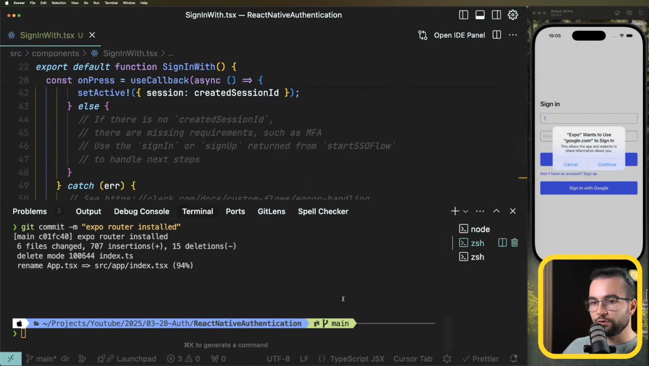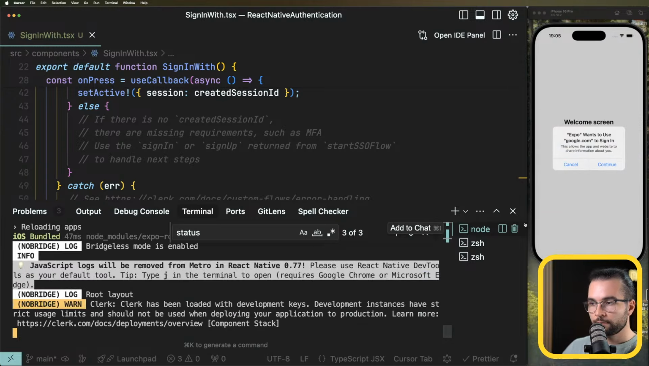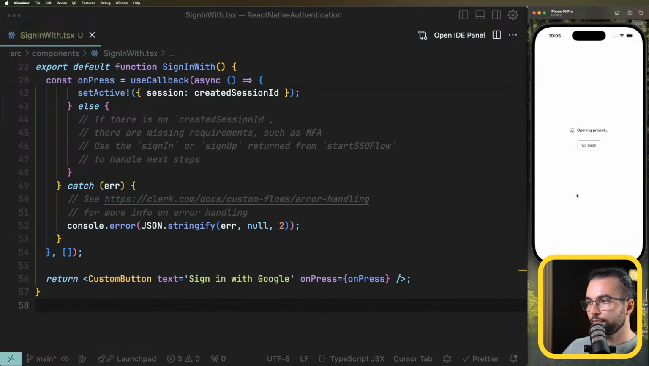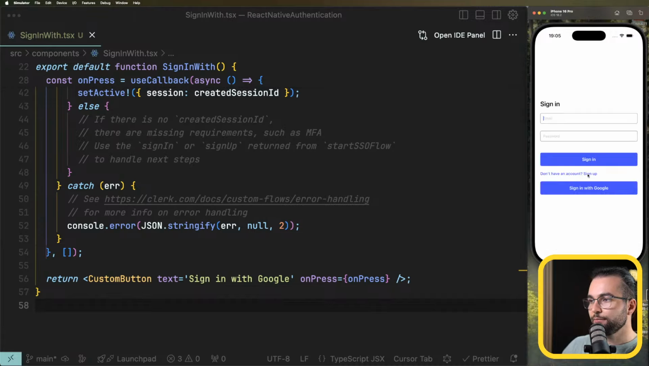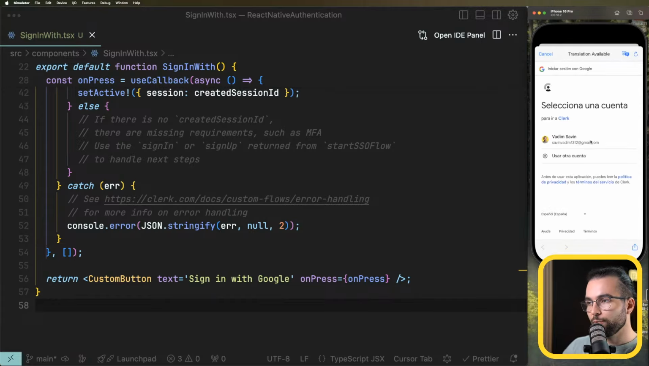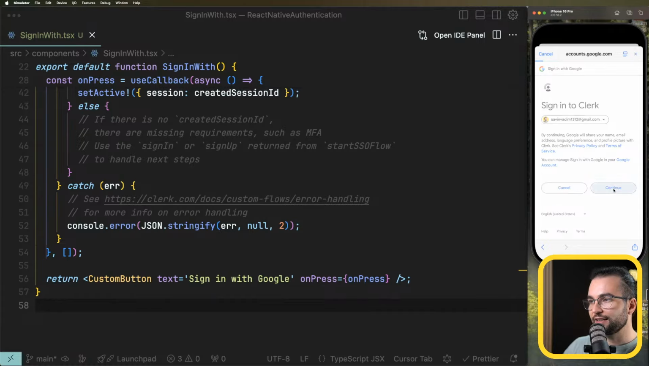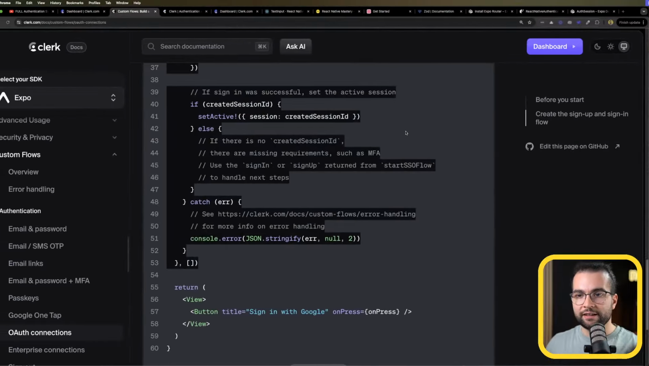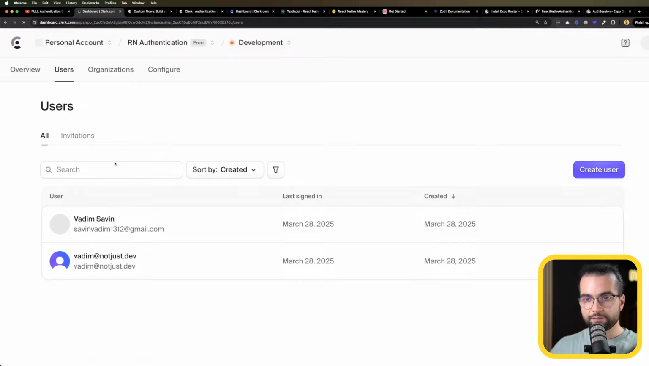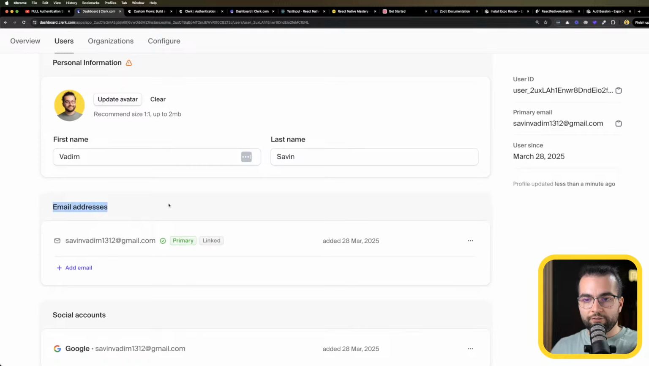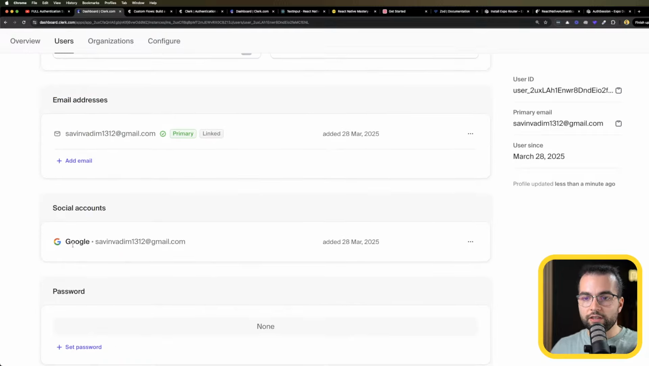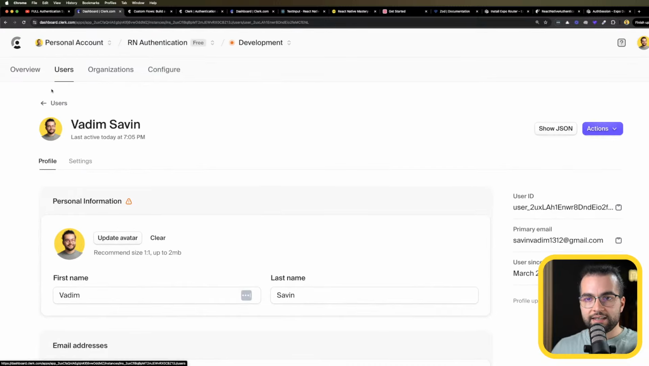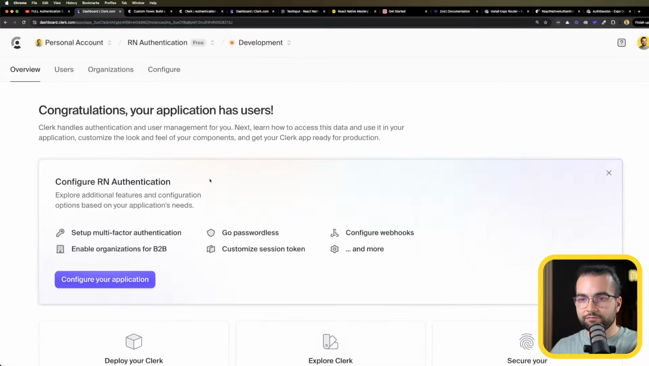If now I reload, and go to sign in with Google, we're going to see an in-app browser opening. I'm going to select my account and press continue. I'm going to come back and I'm going to be authenticated. As simple as that. And if I go into the Clerk dashboard under users, we're going to see that I have a new user with this account. In the email address, it has this email address, and social account, it has Google. And that's it, guys. That's how you integrate social sign-ins.